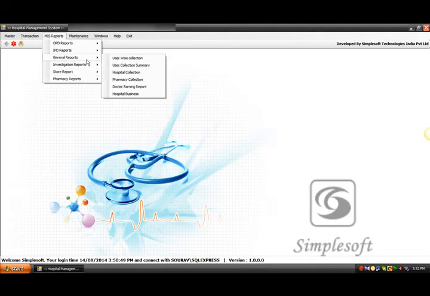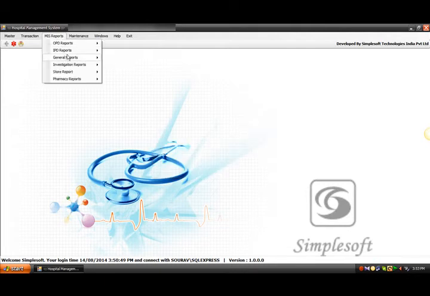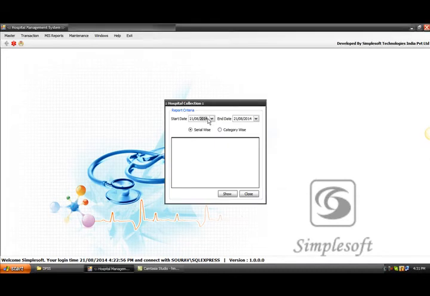The main section which shows the hospital businesses can be shown under the general report section. It shows the user wise collection for each user here from a date to another date. Then we also have user collection summary which shows all the users with their respective collections in one report. There is a hospital collection section which shows the collections from each patient separately on a given date.